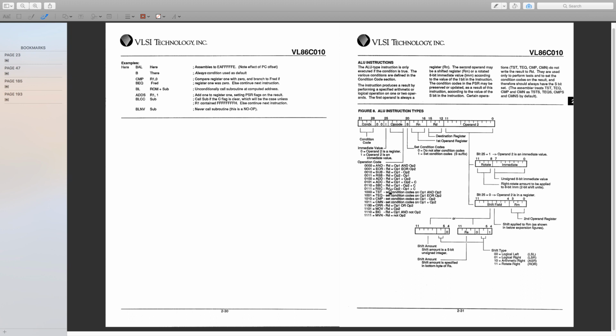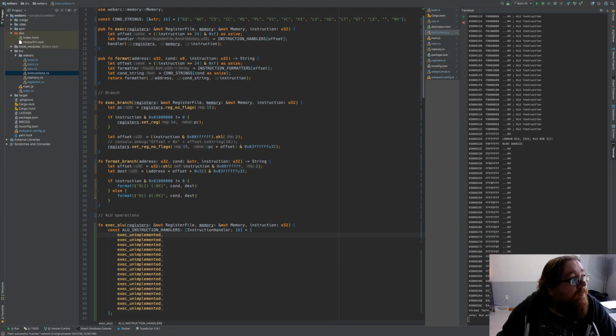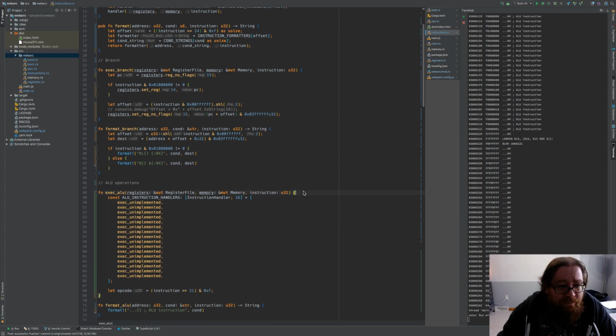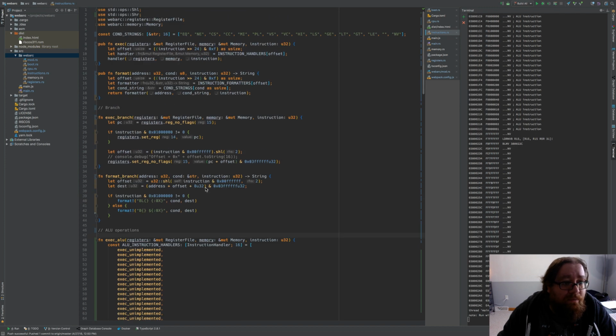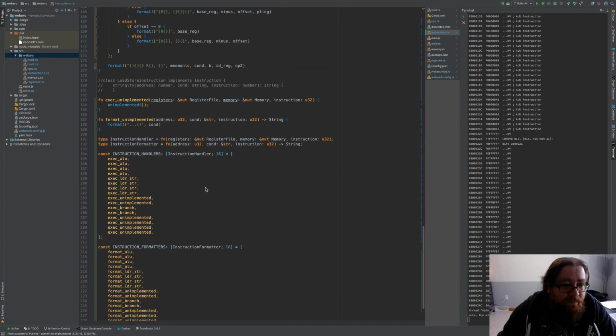So I need these registers, but I don't want to decode them every time, so I should probably be passing those in. Okay. So maybe I should decode those here. Maybe I want a different type for those. How do I define that type? Down here. Okay, so basically type whatever equals, and then the signature, more or less.